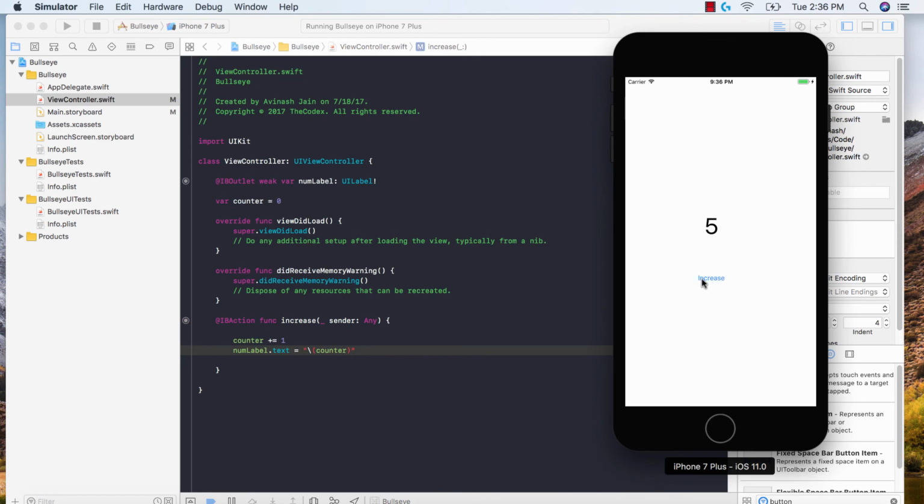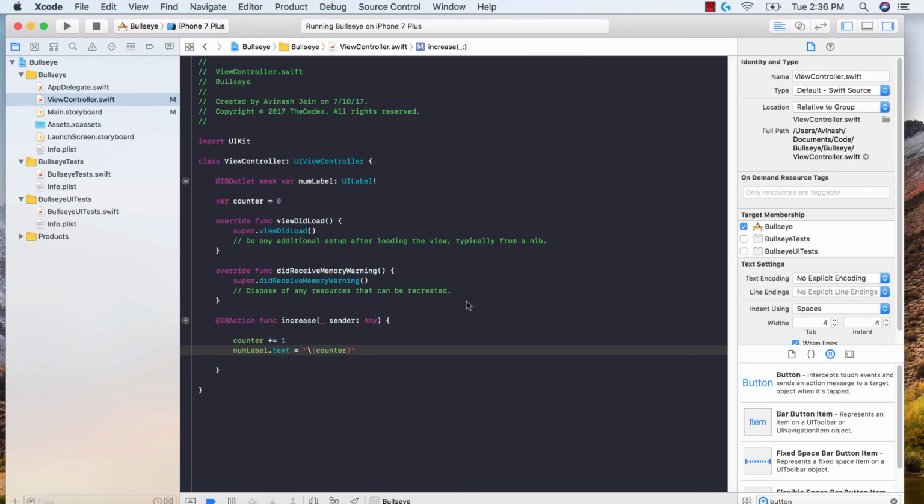Fantastic, guys. So that was a very, very basic iOS application in which we used our labels, in which we used our buttons, and we're one step closer to creating our very own Bullseye application.